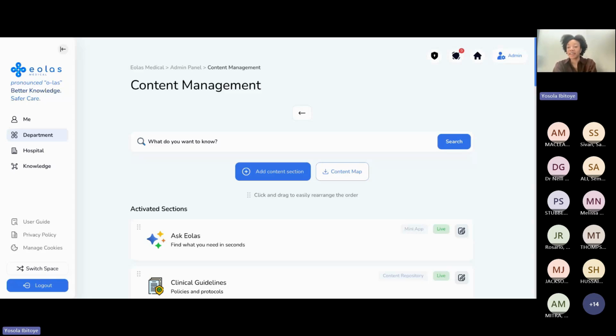It depends on how, if Eolas, for example, so some trusts have Eolas as like an icon on their desktop. So that could be quite easy, or you could put it in your ESR as well, like a link to Eolas. And exactly right, the LMS is built with mandatory training in mind.